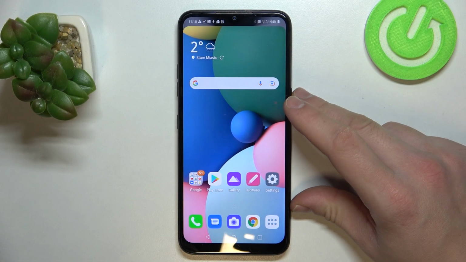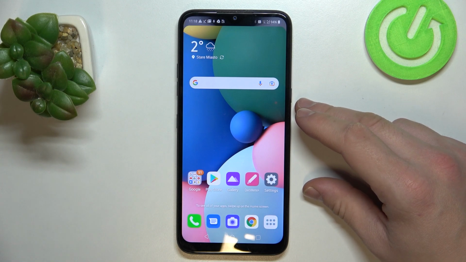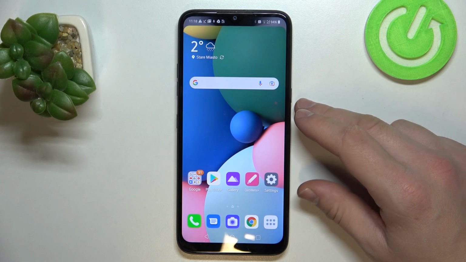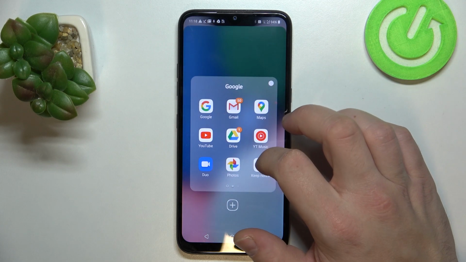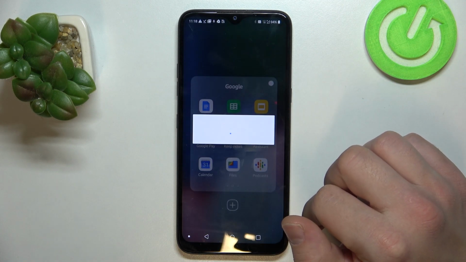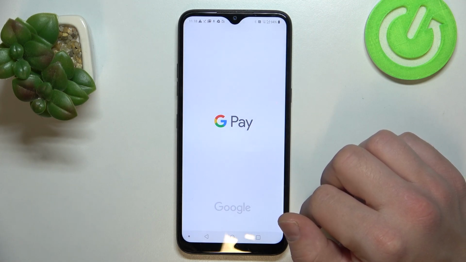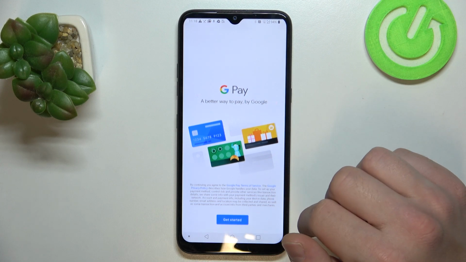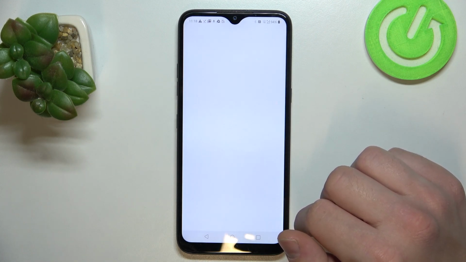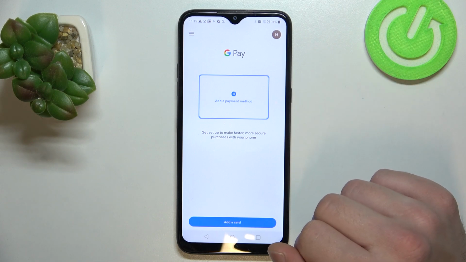In front of me I've got LG K41s. In this video I'll show you how to manage Google Pay app. In the beginning, let's enter Google Pay. Tap Get Started. And as you can see, this is the homepage of Google Pay.